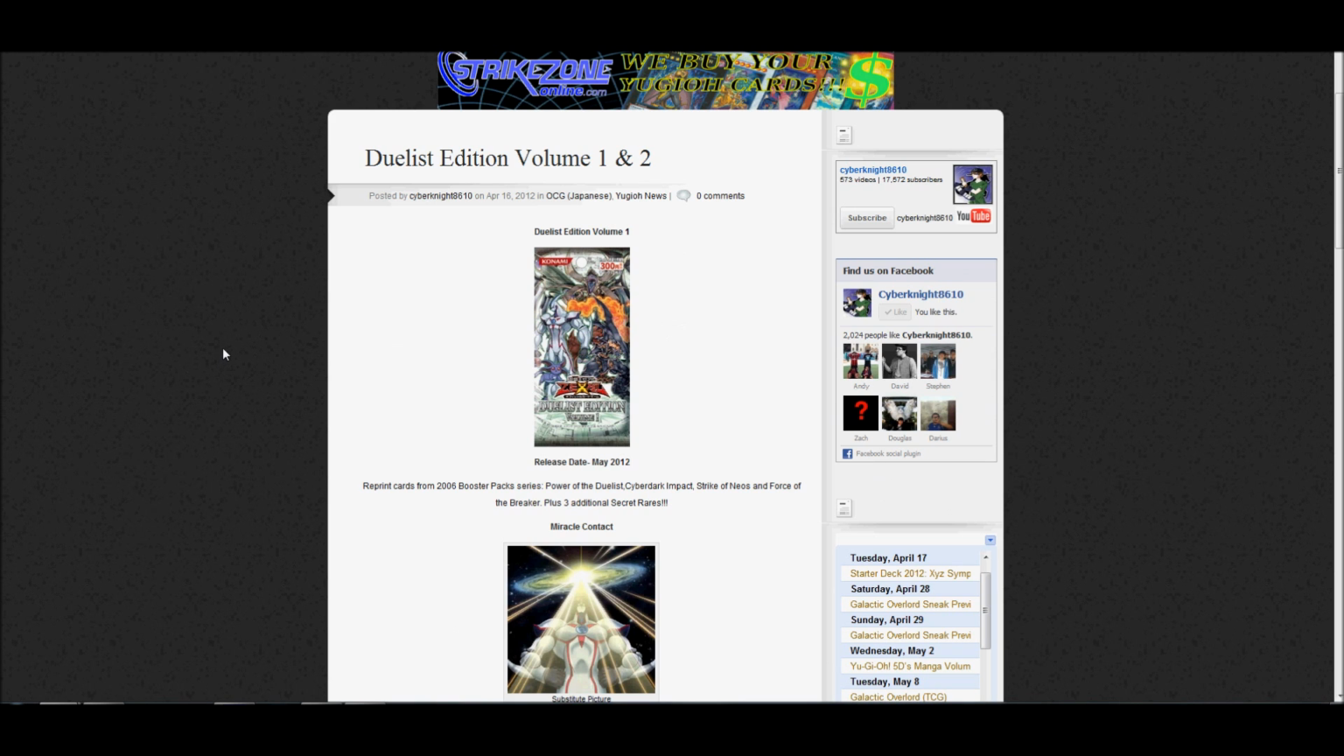Some people might have already heard about these. Some of the news has been out on these so far, but there's been some really cool exclusive cards that have been announced for them. First off though, we'll talk about the first one, which is Volume 1. It is a reprint set of Power of the Duelist, Cyberdark Impact, Strike of Neos, and Force of the Breaker.